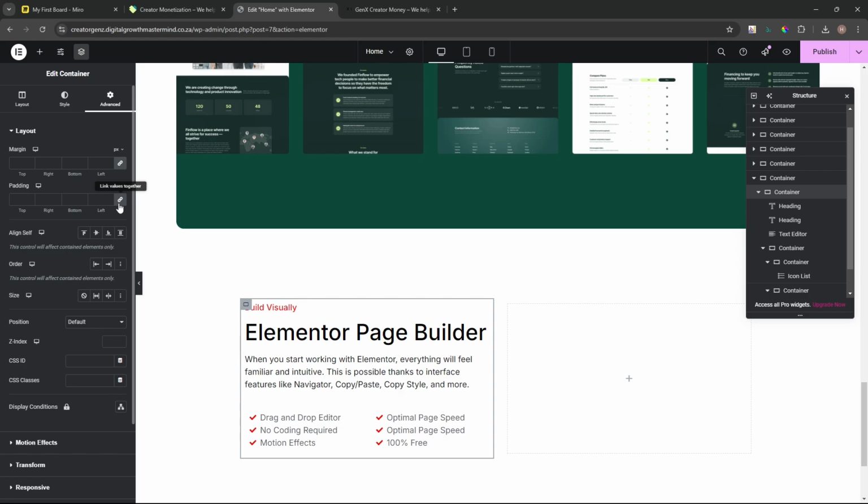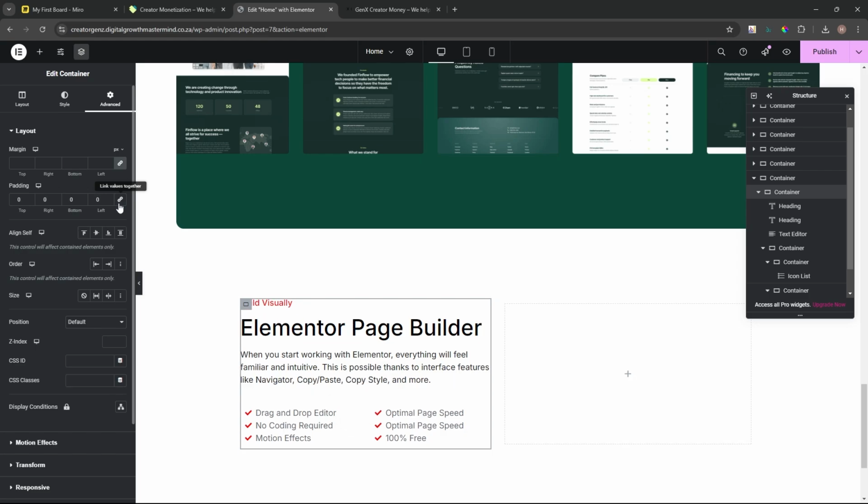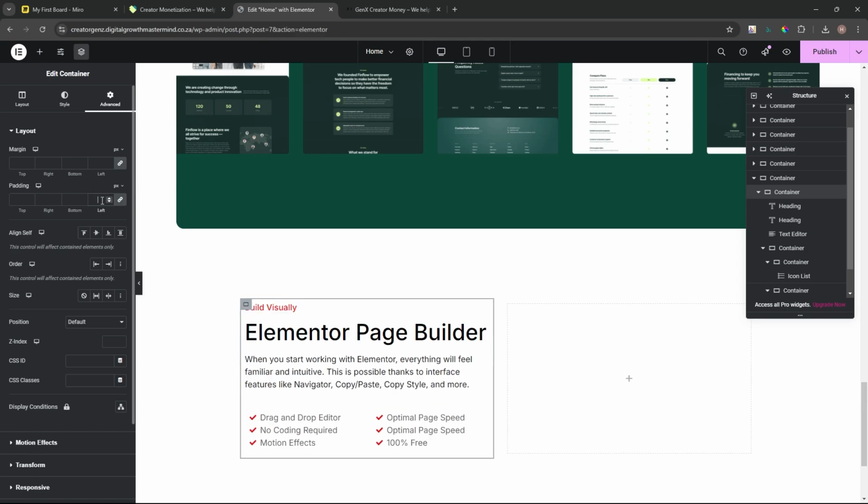Let me see. No, we need this one. So get rid of whatever nonsense here. I can just drag it up by adding a negative margin to the top.